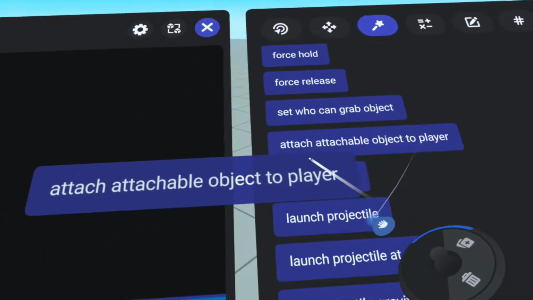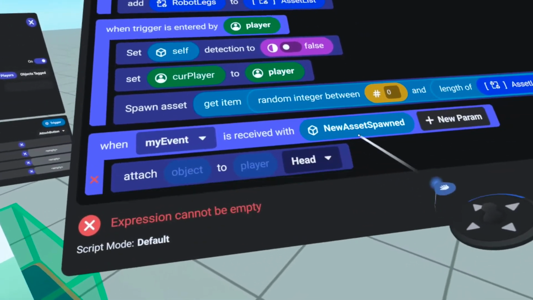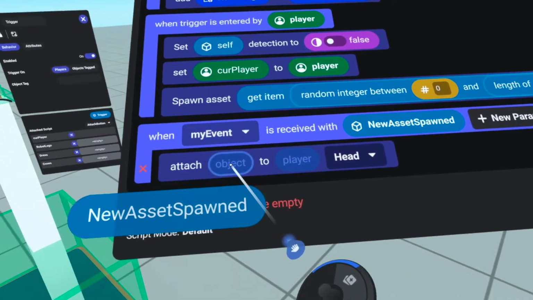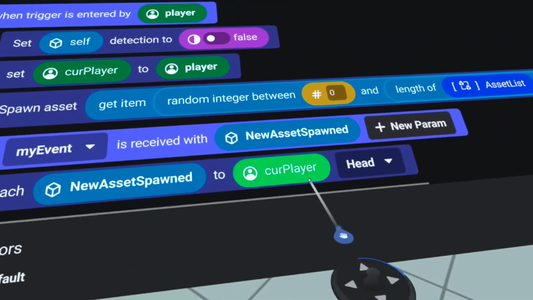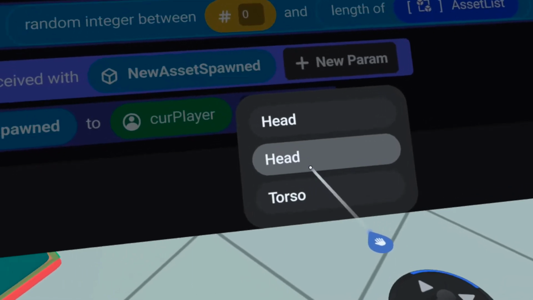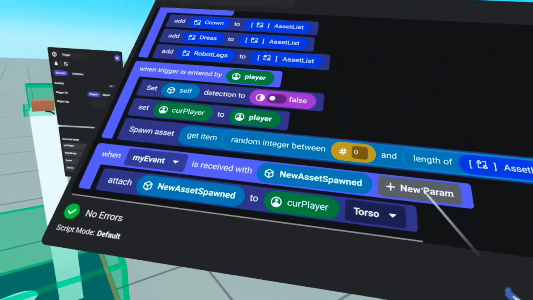Back on our Actions tab, we can grab the attach object code block, dragging the new asset spawn pill into it. Also, duplicating the current player pill in and drop down to select torso. If we want to attach to head, I recommend creating a second button for objects like crowns and sunglasses.